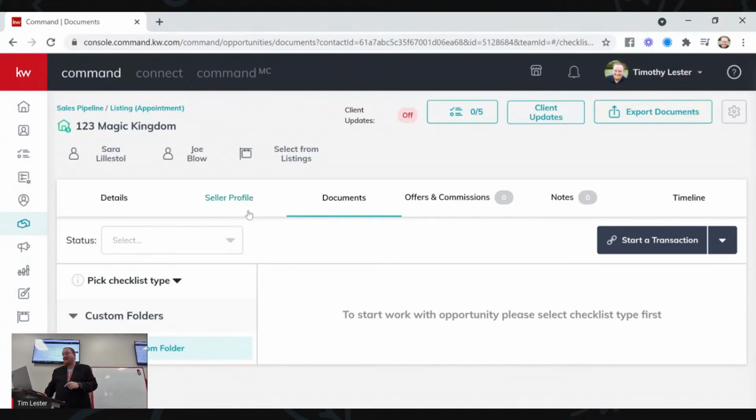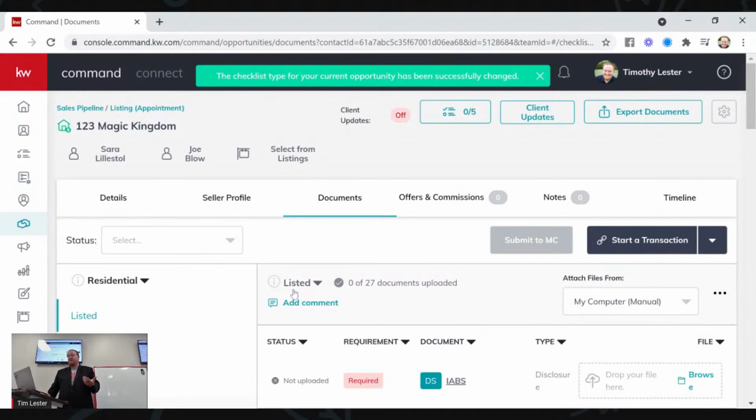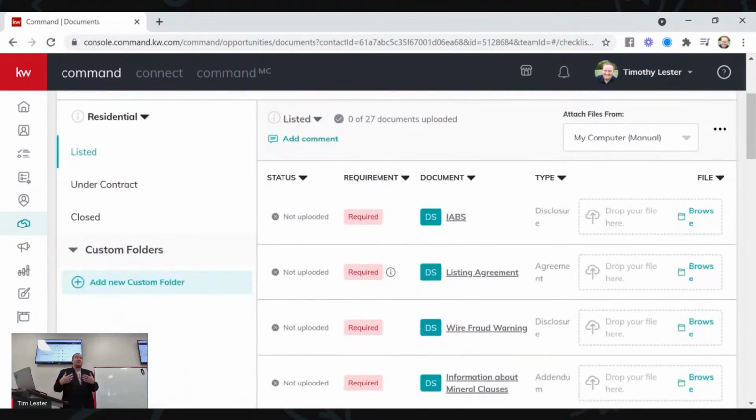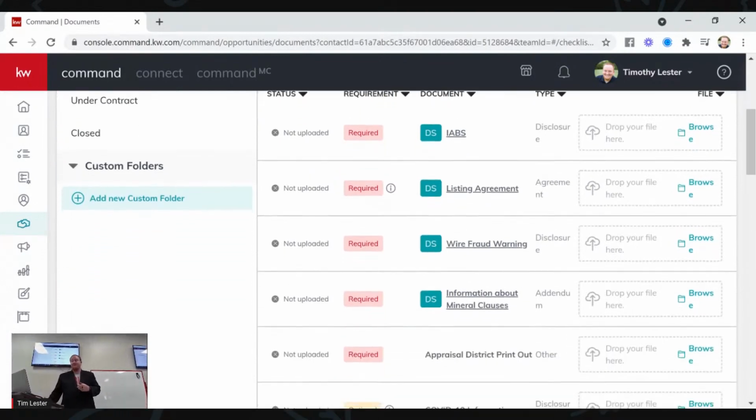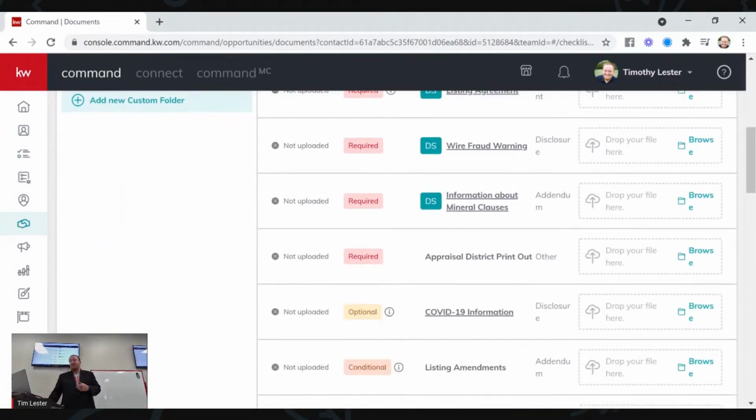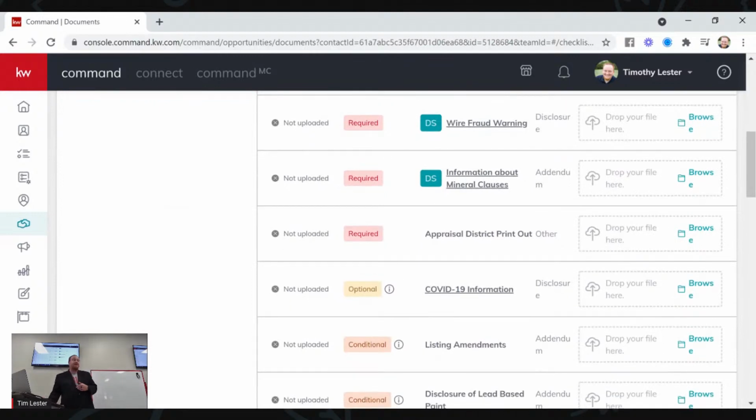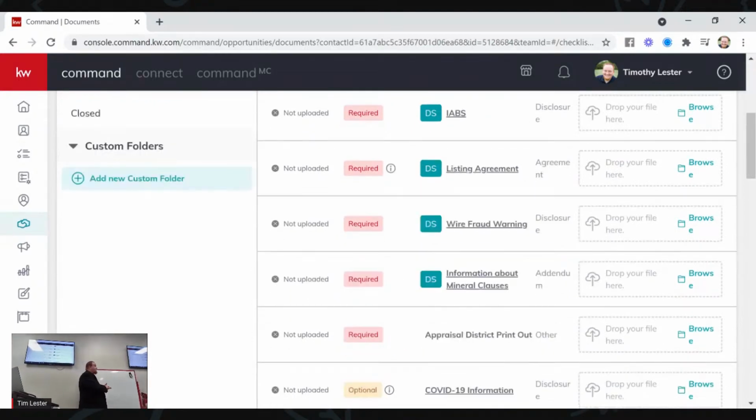So you're going to take the checklist. You see this little pick checklist? We're going to select residential because this is a residential transaction. What that does is it loads up our compliance checklist. These are the documents we need. These are the documents that are required, and these are the documents you should be getting signed. Now, the cool part is everything that has this nice little blue DS next to it will automatically get dropped into the room when you create the room. So it takes a little bit of steps off where you have to go find those documents.